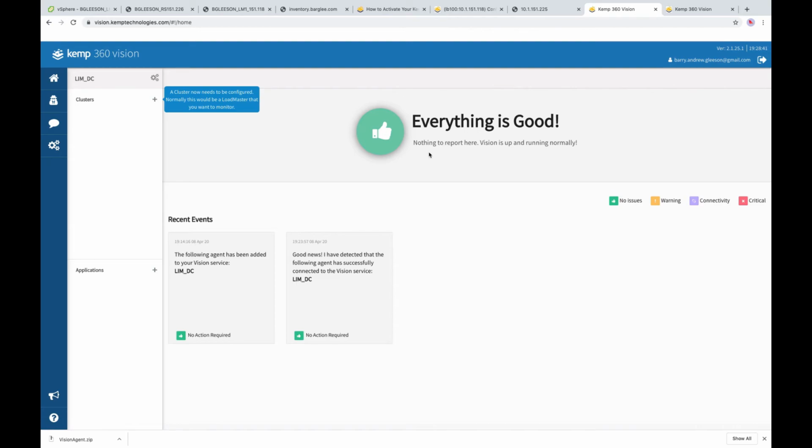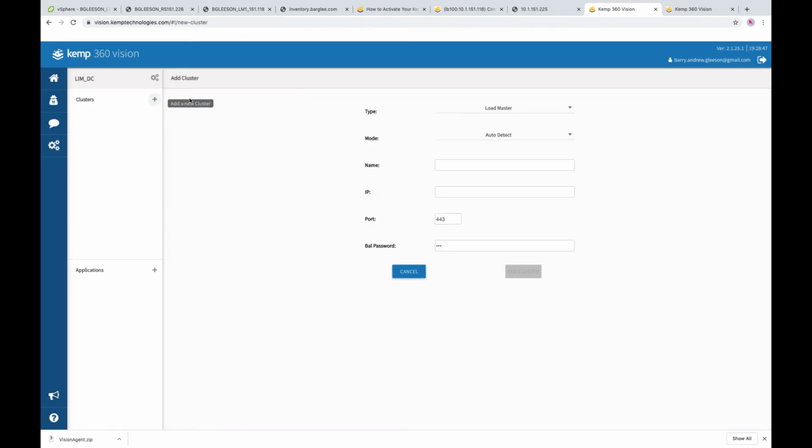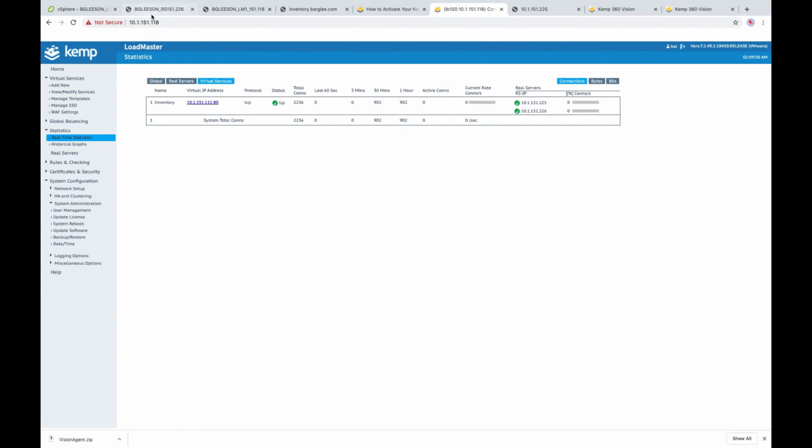Okay, so you can see now on the screen, the next thing I need to do is add a cluster. So this would typically be a single or pair of LoadMasters. I click add. And all I need to do here is put in a name for my cluster. I'm going to call it production and then the IP address, which in my case is the IP address of the LoadMaster I just deployed.